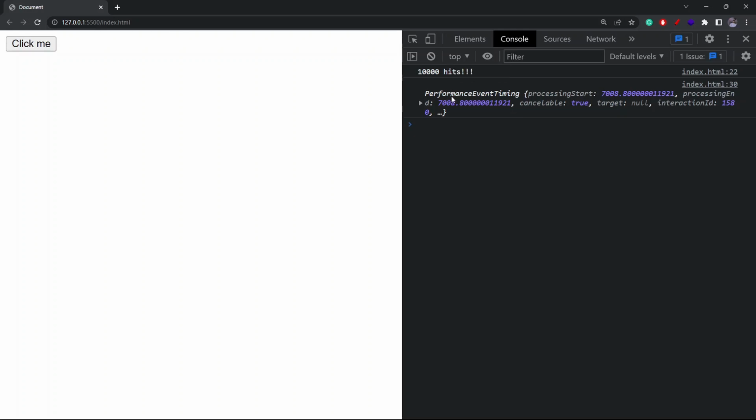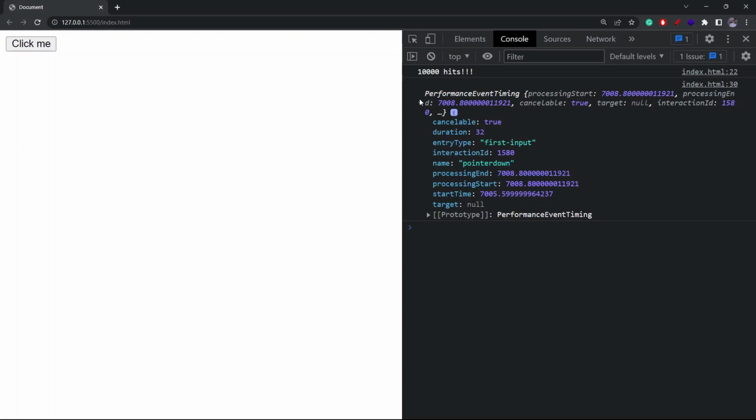You can actually verify that by going inside this entry. It's of the type first input. So clearly, as you can see here, the processing start and the processing end time is exactly the same. But the start time is a bit less than the processing start. So the start time gets logged in when I click on the button. It takes a very small amount of extra time to start the processing of the event handler, and resolving the event handler essentially takes no time. This is also the reason why you only see a first input entry. You would have seen other entries of type event if there was a significant delay.